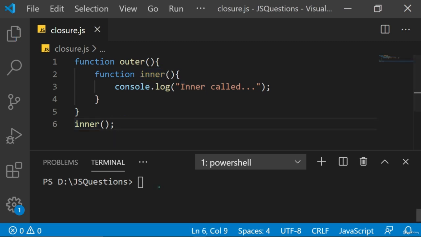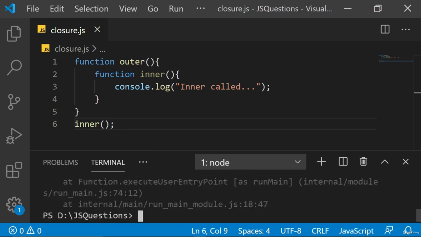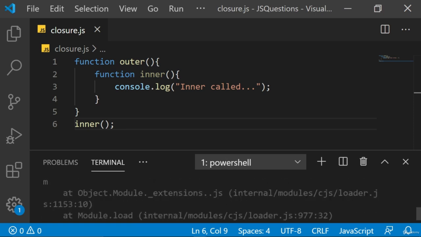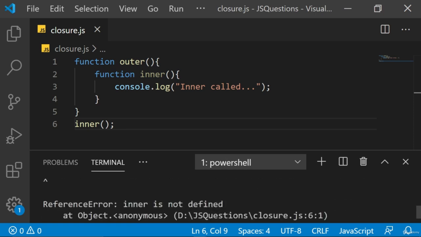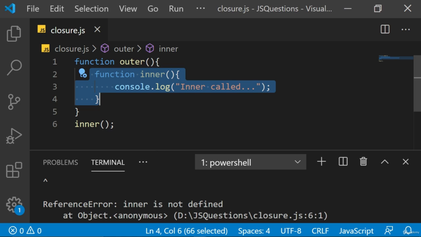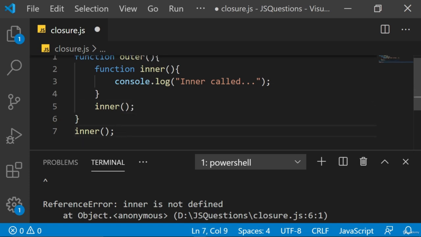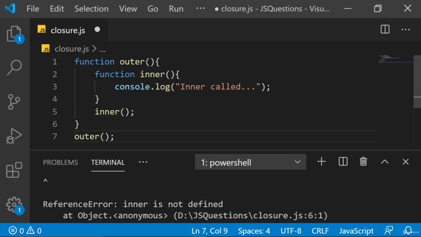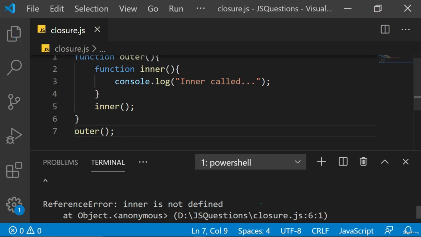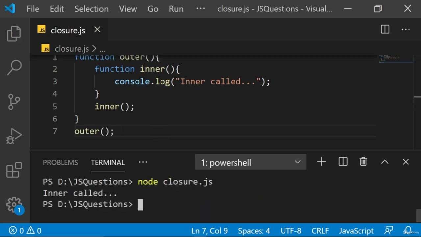Let's check what actually happens. As you see, it gives an error. It says that inner is not defined because the current scope for inner function is inside the outer. In any case, if you want to call this, you might write the inner function here. So what happens is that when you call the outer function, it is going to call the inner and that will give you the output. Let's say I run the code and yes, it does execute.